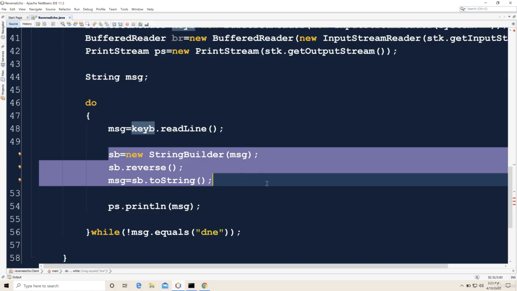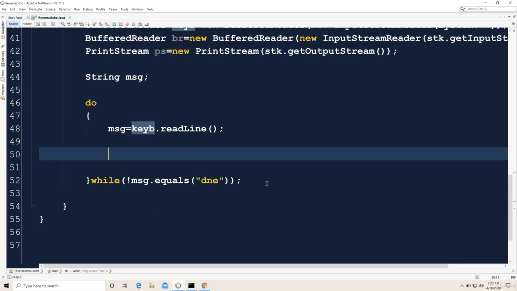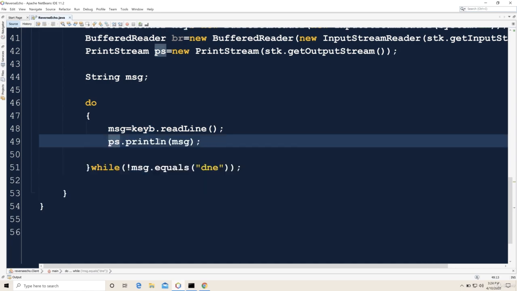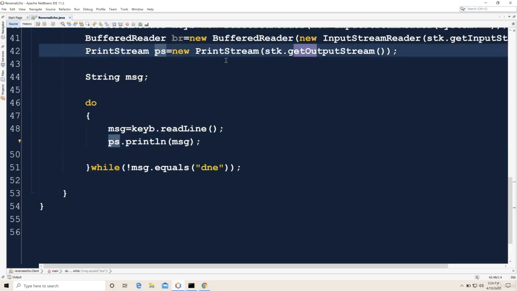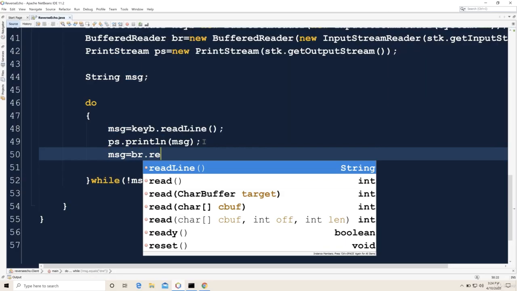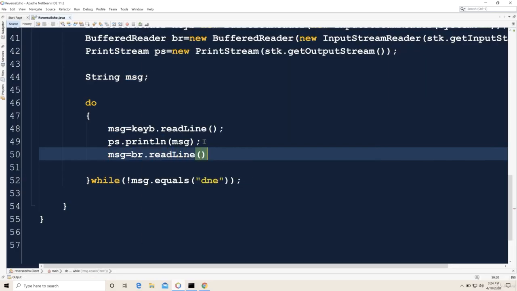After reading from the keyboard, it should send it to the server. For sending it to the server, print the message on the print stream with println. This is the output stream, PS. So it will send out to the server. Then the server will send back something, that is the reversed string. So it will read a message from the server with br.readLine. This is coming from the server.